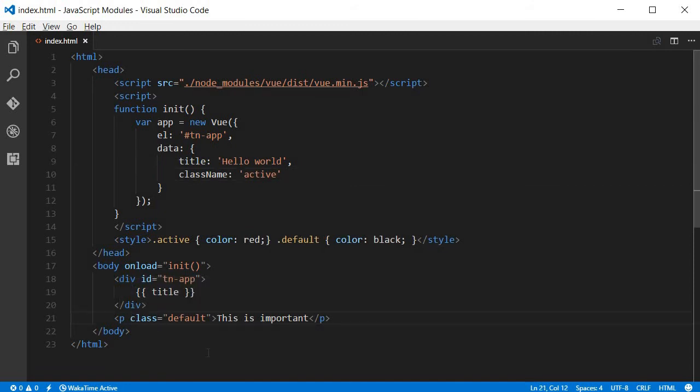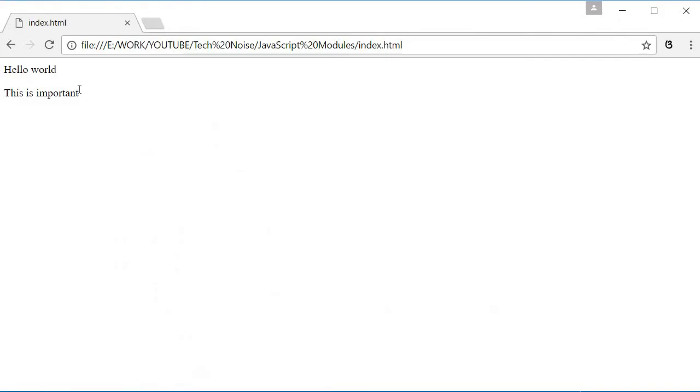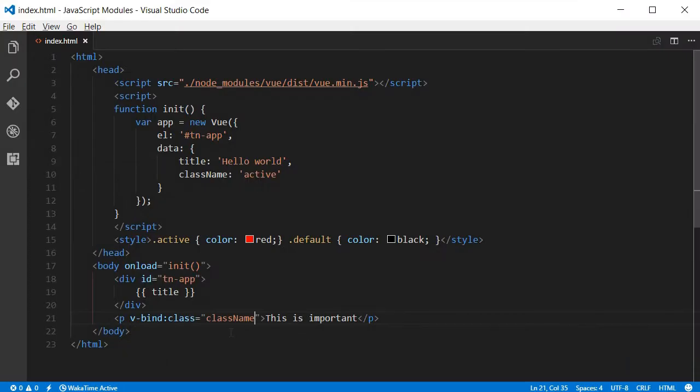Here we can see v, which stands for Vue. They have used this prefix, then bind. Then we can use the class, and inside this default, we can give this class name. Let's see whether it is working or not. So this is active, and ideally this will change to the red color. Okay, there is some problem, it seems.